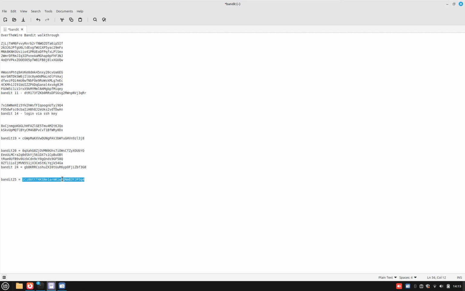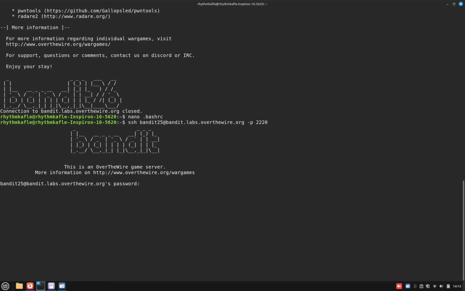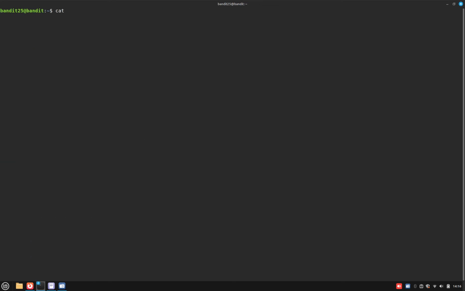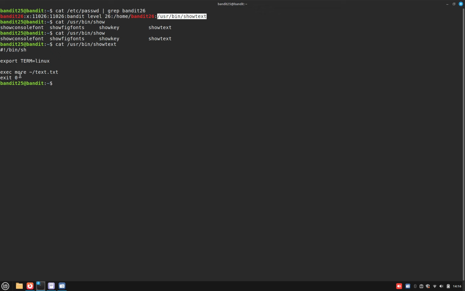The password for bandit25 was this. So what we can do is we can see the passwd file. The passwd file does not contain the passwords, that would be the shadow file. The passwd file contains all the users of this machine, and we can see that /usr/bin/showtext. Okay, so this is the shell allocated to bandit26, and if we cat /usr/bin/showtext, it says export TERM=linux, exec more text.txt, exit 0.